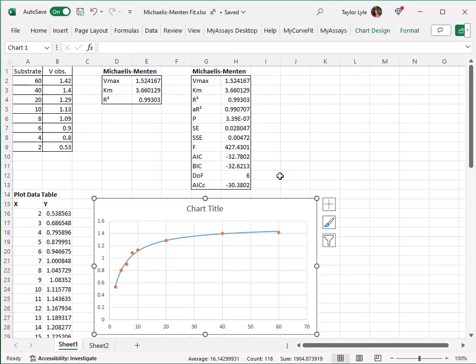associated video. With this in place, our calibrator data has been used to calculate the Vmax and Km values for a Michaelis-Menten fit, and the resulting curve has been plotted. Another excellent benefit of using the MyCurveFit Excel Add-in is the ease of analyzing additional data sets.